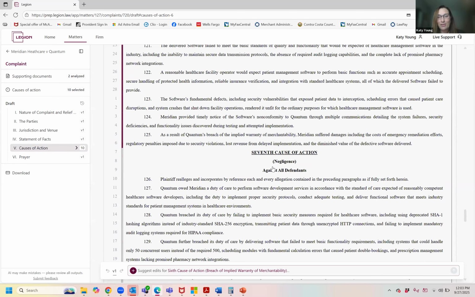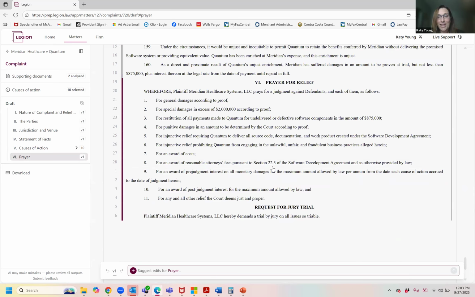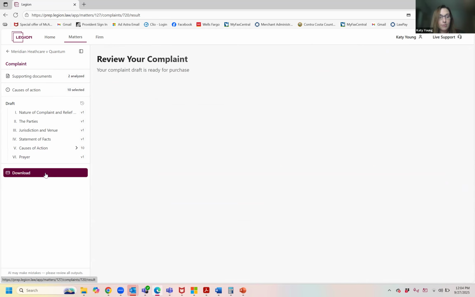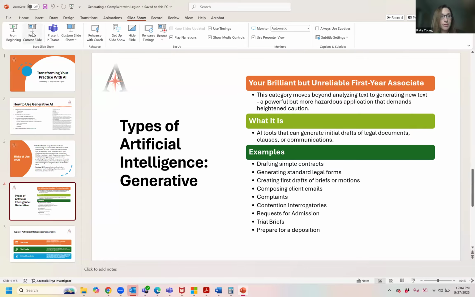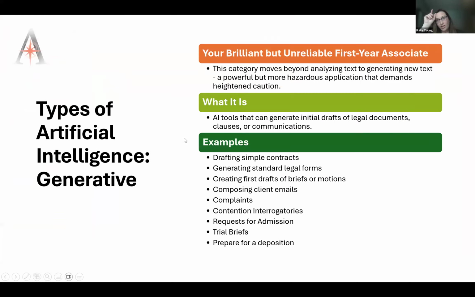All right, so I'll scroll down, avert your eyes, scroll all the way down to the bottom. It gave us a prayer for relief and what we're asking for in damages. Probably picked that up from the demand letter. And then it has the request for the jury trial. So that looks good to me. Good enough that if I were a junior associate, I would want to give this to the partner. And then you just click download. And right over here, it's going to upload while it's generating. And I think there was maybe one more topic we wanted to talk about while that's completing.